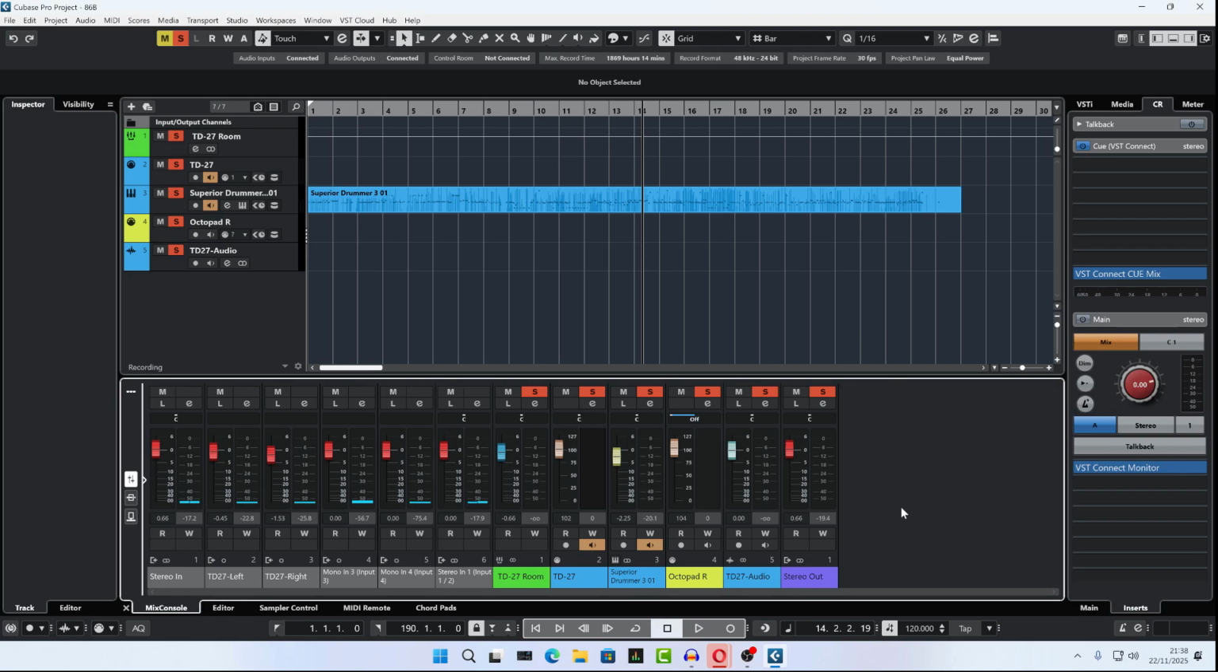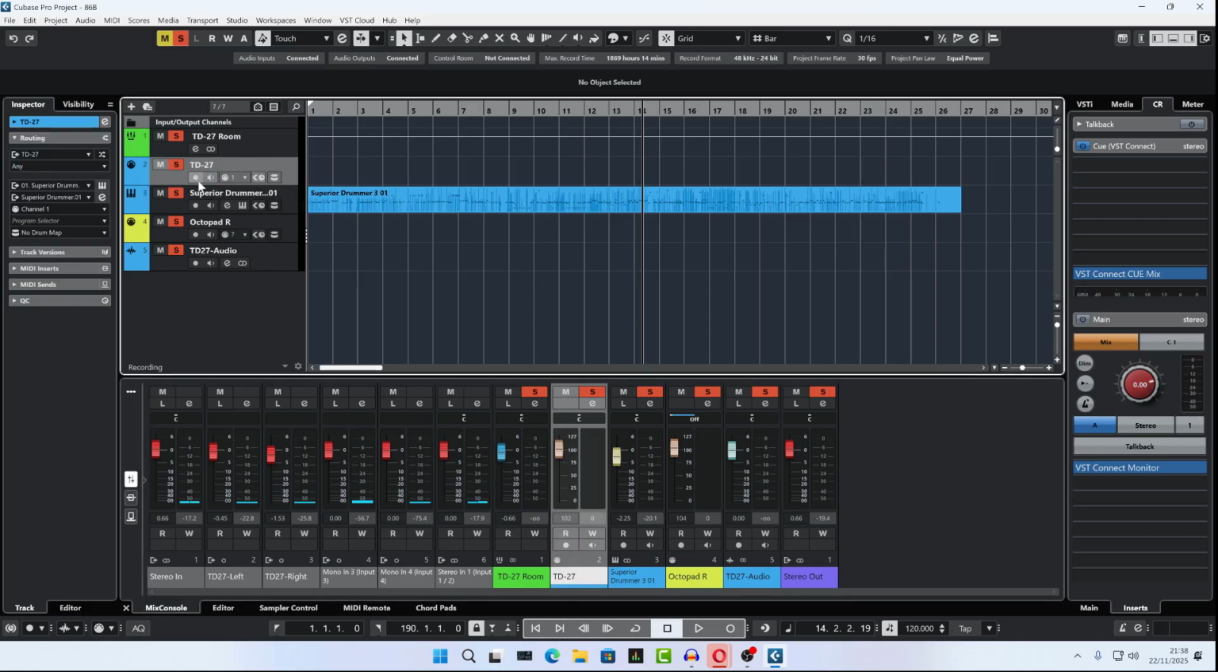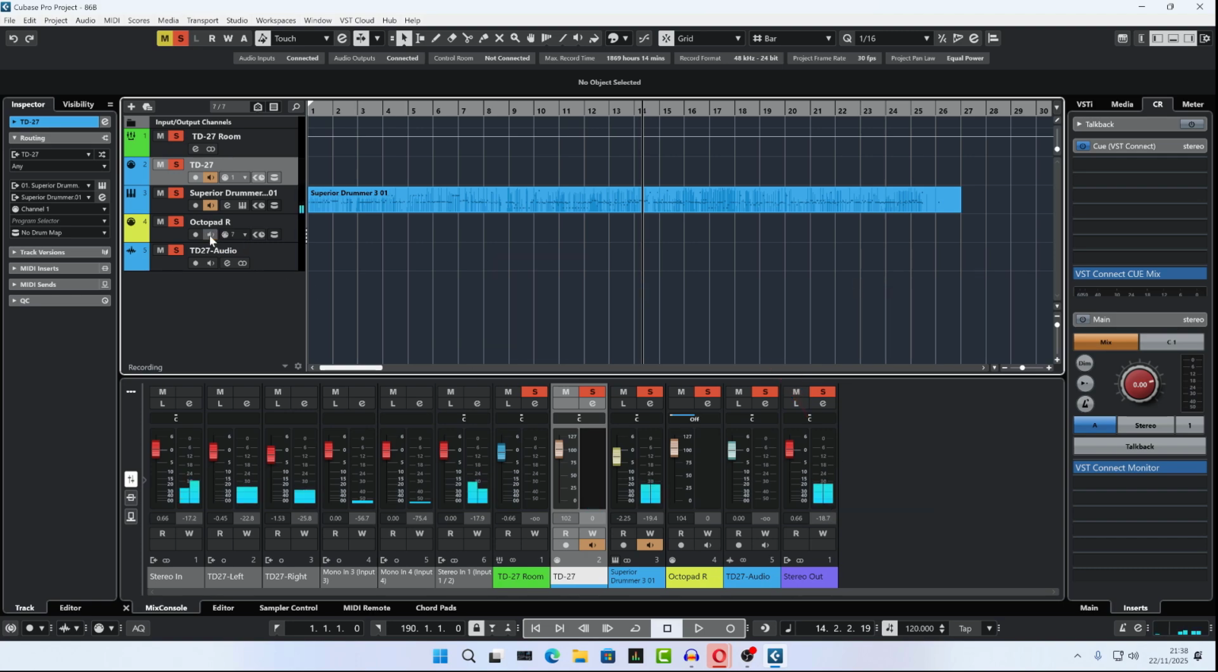I managed to get that working now. So if I hit the hi-hat, that's fine. And if I monitor it, it comes out through the main, and then I can layer them with the Superior Drummer, and obviously the octopad also works.